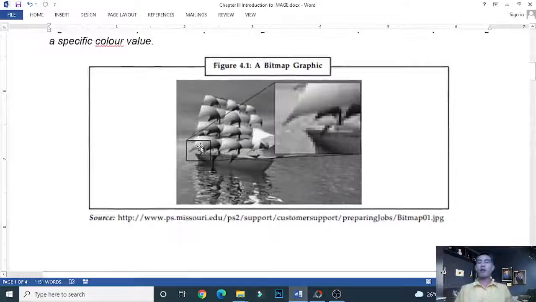As you can see here in our example, we have a bitmap graphic. It looks nice, but when trying to zoom in on the image, what happens? It becomes pixelated, because it only goes up to that, let's say 600 by 600 pixels. When you enlarge or zoom in, the graphics become pixelated.